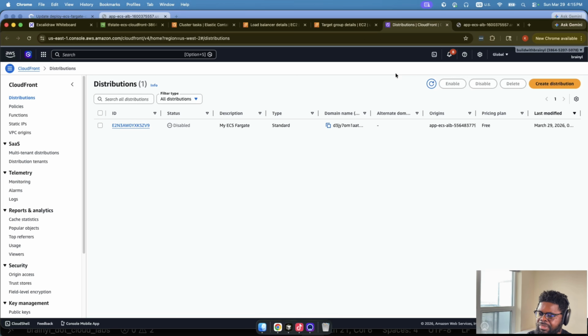And then in some cases, maybe your dynamic content is front-ended by your load balancer. But even within your load balancer, you can also have static content that will benefit a lot from being served by CloudFront. And that's the example we're going to see. So we're going to create our distribution.